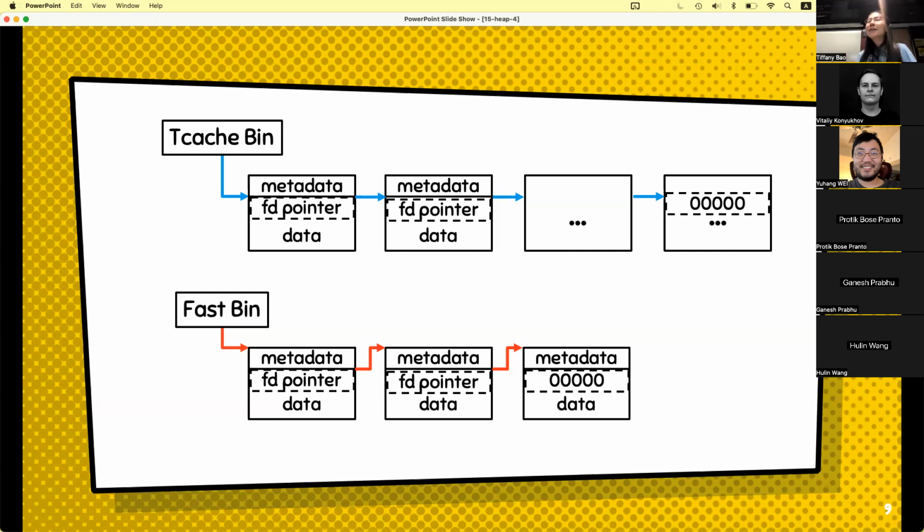And the way that libc is designed is that they put the forward pointer at the start of the original data field. Does it make sense? Okay, cool, awesome.